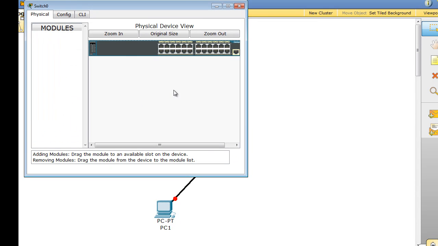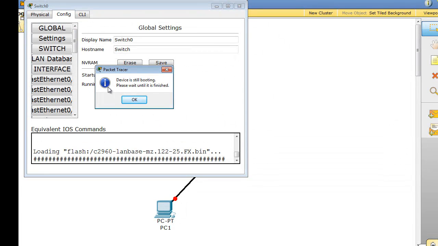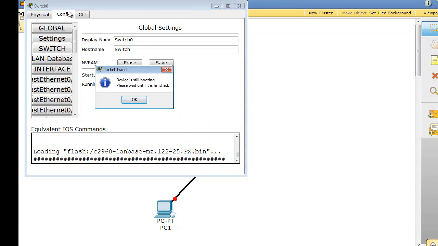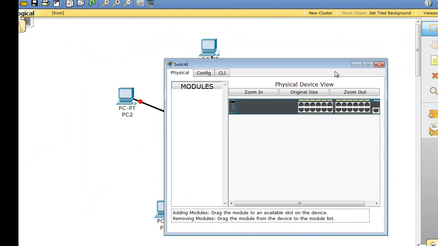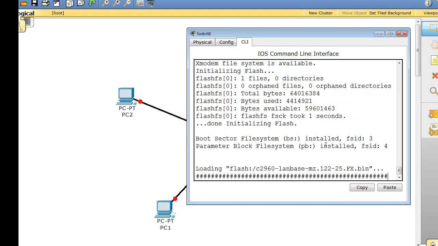Okay. So let's go to the CLI. It's booting. That's what it says. It's booting, but it is slow. So let's give it some time. It's going to boot up, because I just want to show you what's going to happen when the switch just powers on.